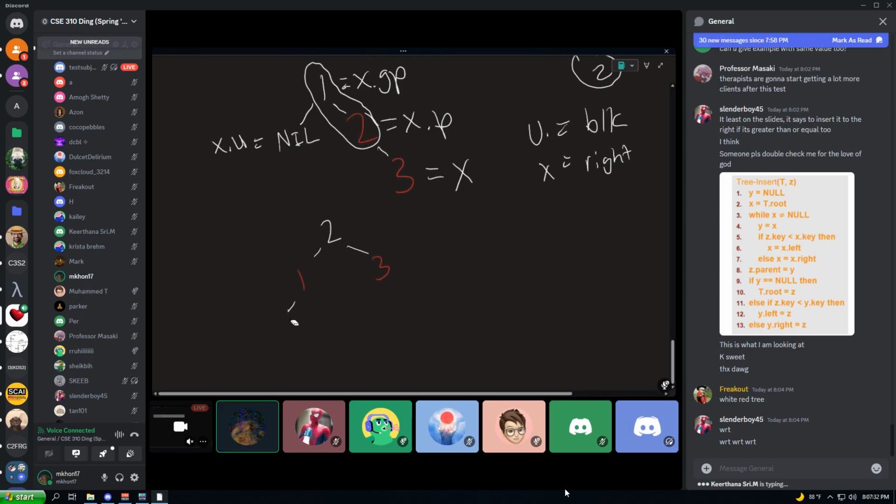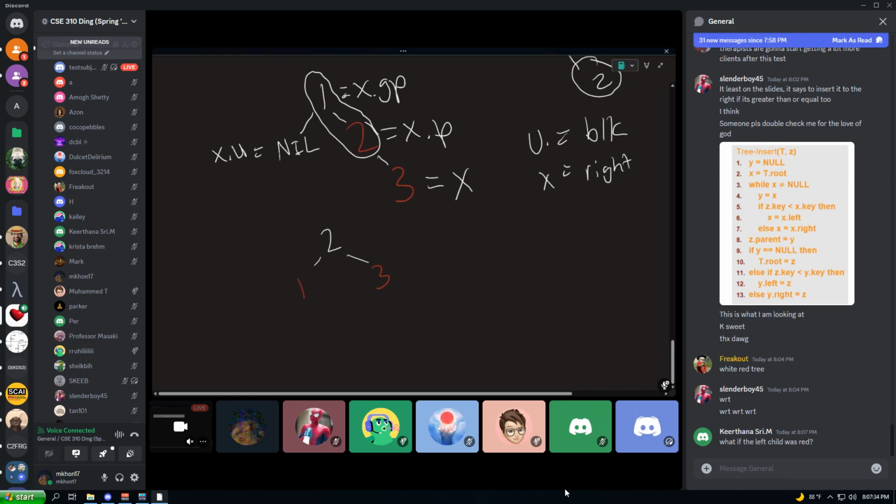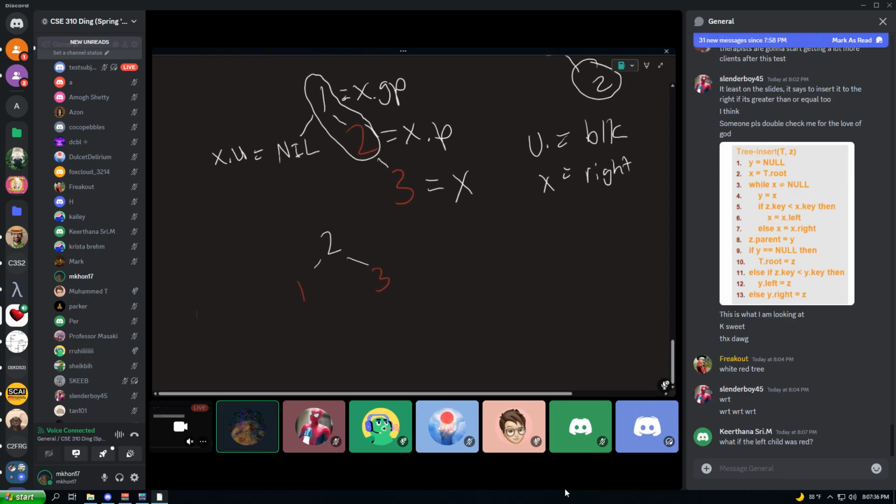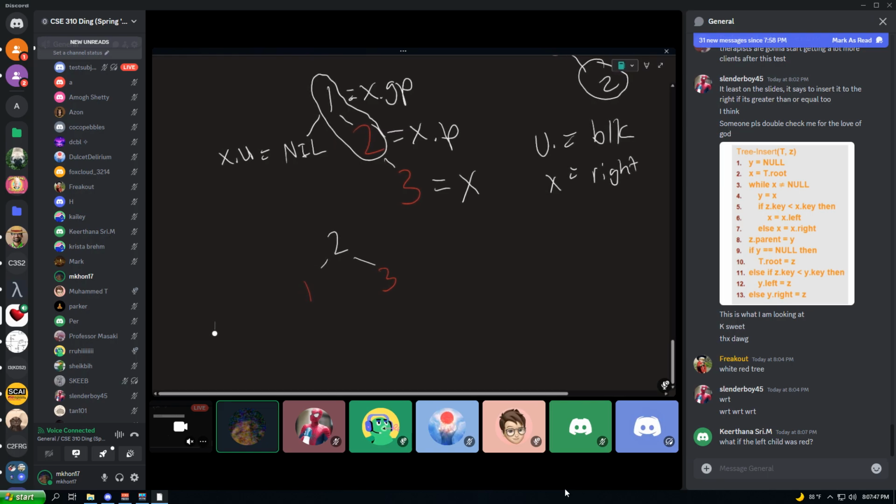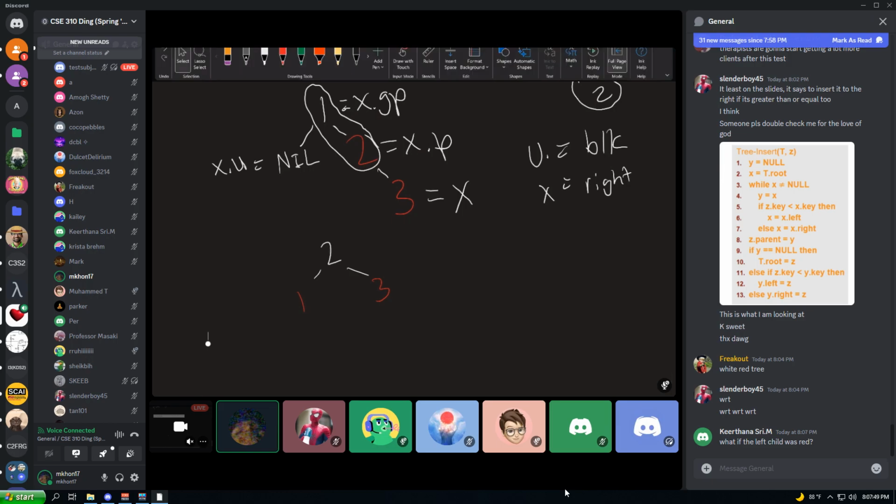And I'll get rid of the nil, it's not useful anymore. This is what if the left child was red. You're about to see that in a second. So this is what the red-black tree will now look like. And this is a perfectly good red-black tree. So I now can insert the final node 4. I'm going to do that now.